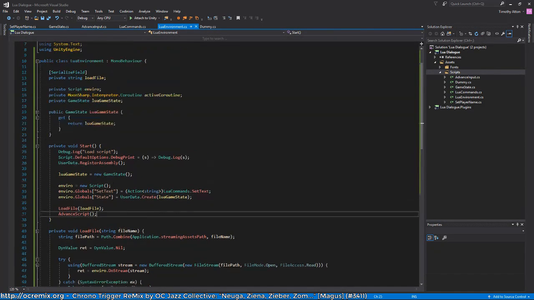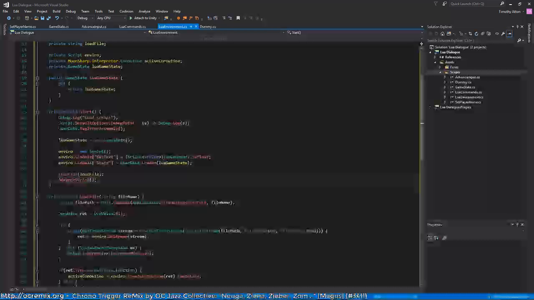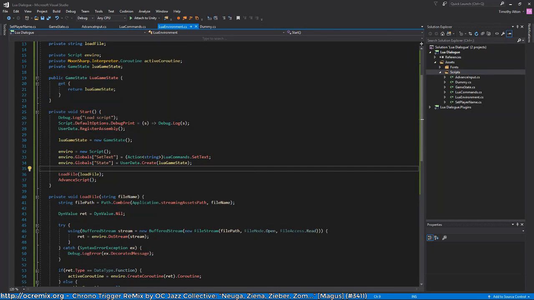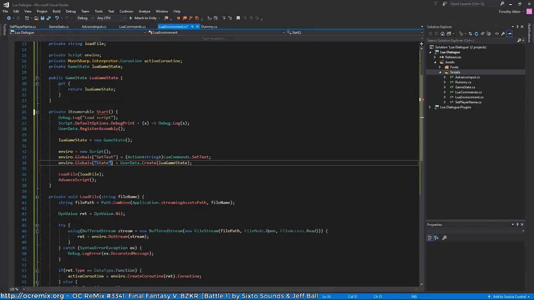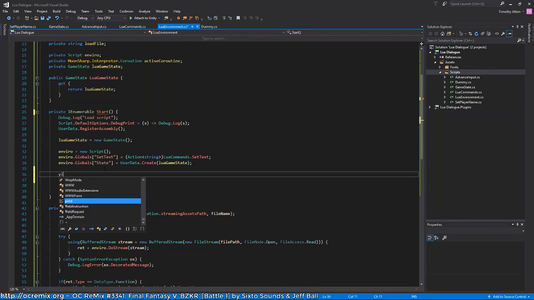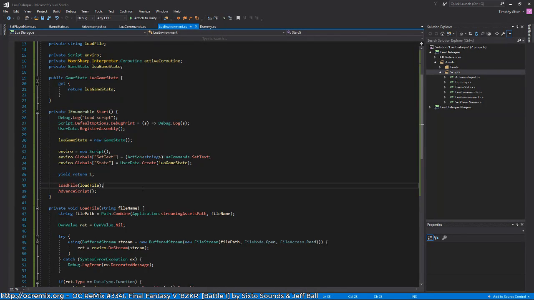Okay, so I think we need to wait a frame before we load the file so that everything can get set up. So we can do IEnumerable. And then again, we'll just wait a frame here. We already explained coroutines in Unity. So now this starts and then waits one frame and then it will load the file.